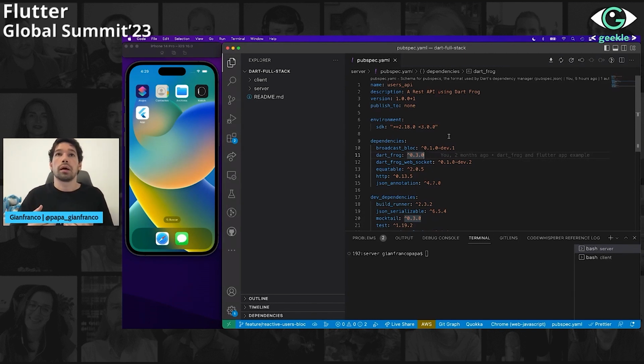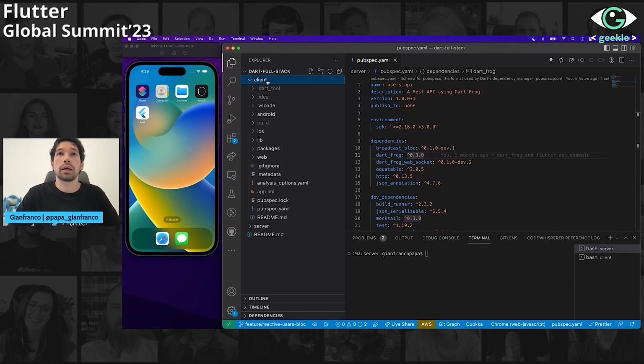So apart from that, you can also reuse all of the code, because we are going to create models written only in Dart. So here we have a basic folder structure where we put our client, which is a Flutter app, and our server, which is a DartFrog server. Okay, so I'm going to explain the Flutter app really fast because I feel like it might be easier.